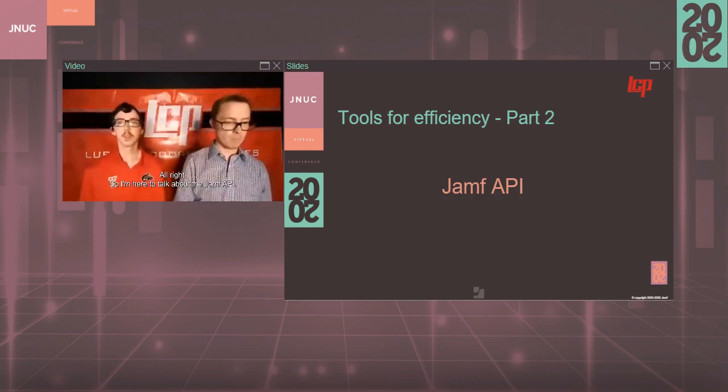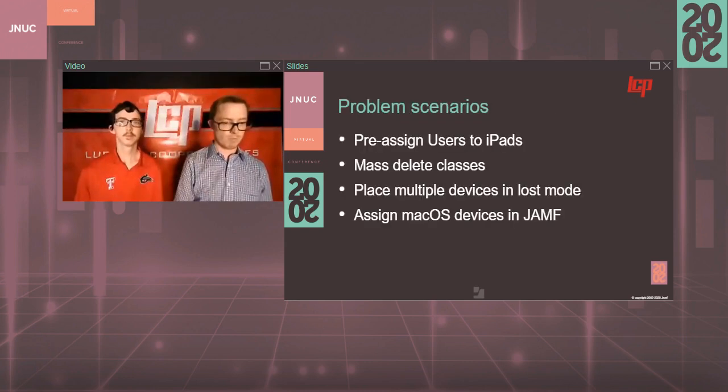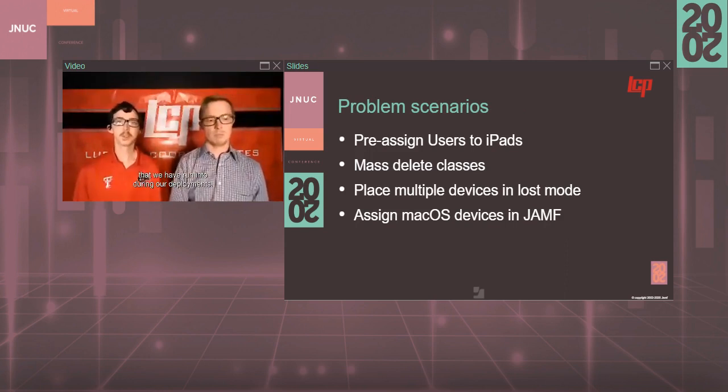All right, so I'm here to talk about the Jamf API. First, I want to talk about some of the problems that we have run into during our deployments. One is pre-assigning users to iPads. During our summer or initial deployments, we needed a faster and more efficient way to assign users to iPads, and not just users, but inventory information, device names, the whole works.